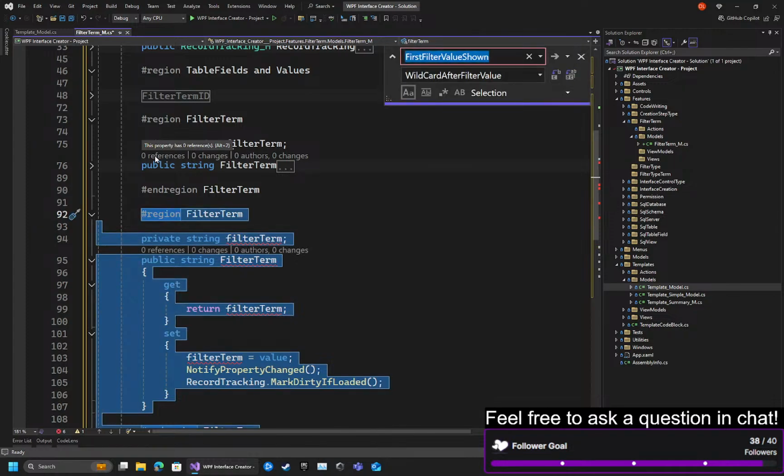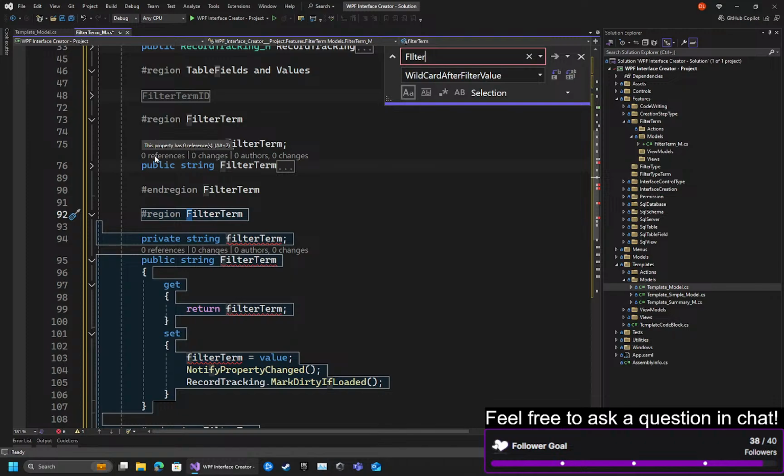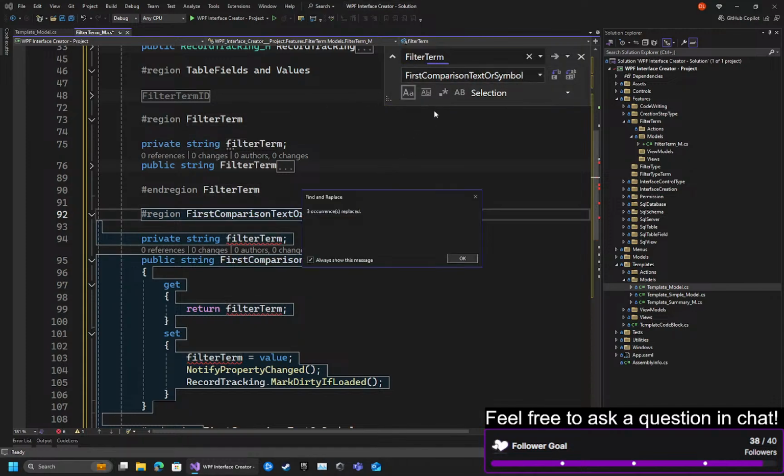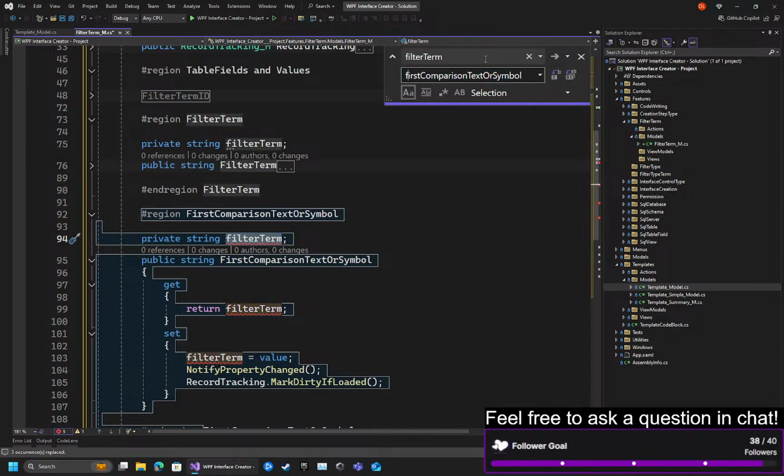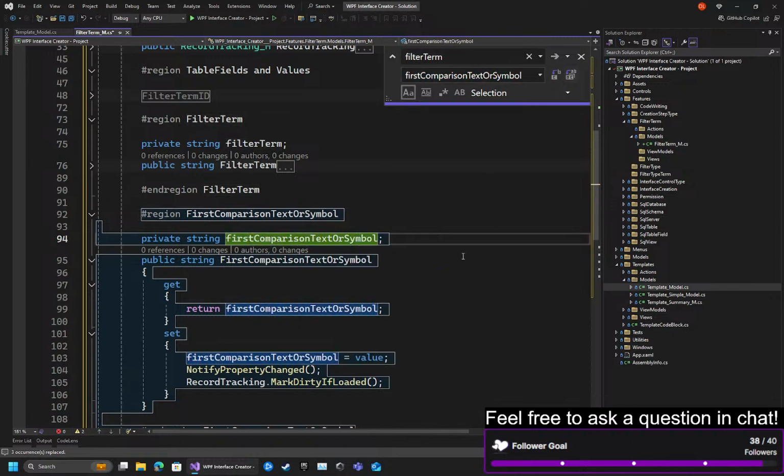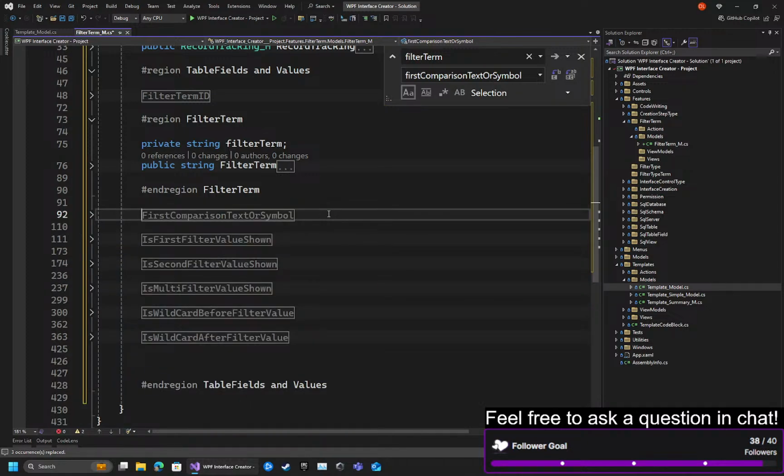Then we'll replace the words "filter term" with "first comparison text or symbol." Okay, place that. And then we will do lowercase as well. Okay, so now we have first comparison text or symbol, and then basically we're going to do the same exact thing.